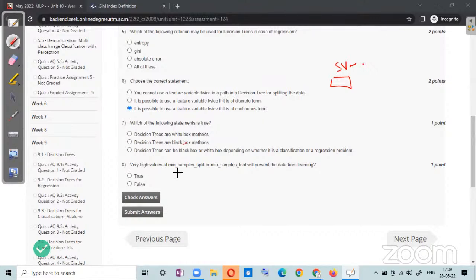The eighth question says that a very high value of minimum sample split or minimum sample leaf will prevent the data from learning. So what do you think about that?